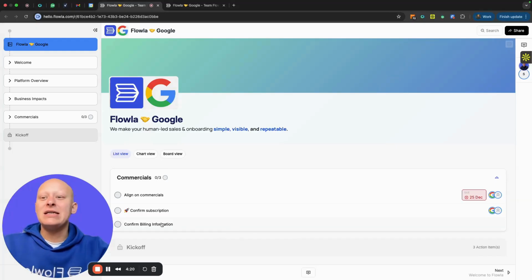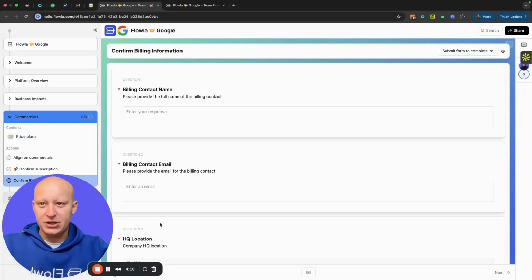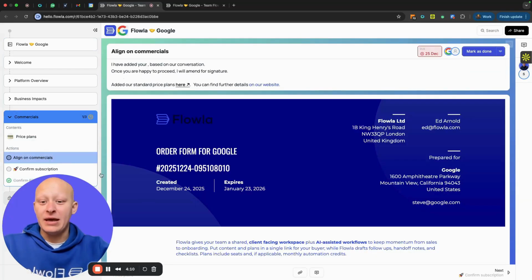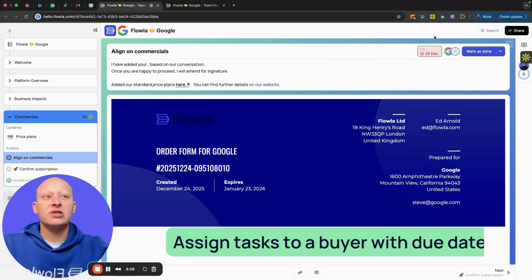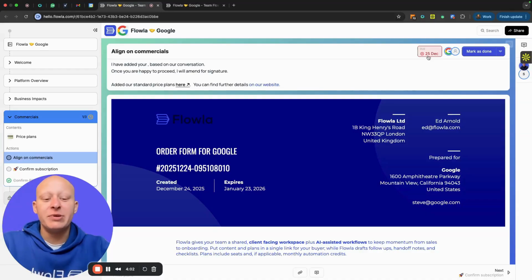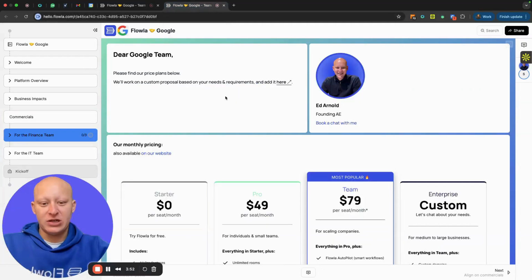Now the customer can easily click into these different actions, see all the information, and then complete them. A pro tip here would be to assign tasks to a buyer with start dates and end dates so that they get notifications via email once they've been assigned a task, and also follow-up email notifications when it's nearing its due date.